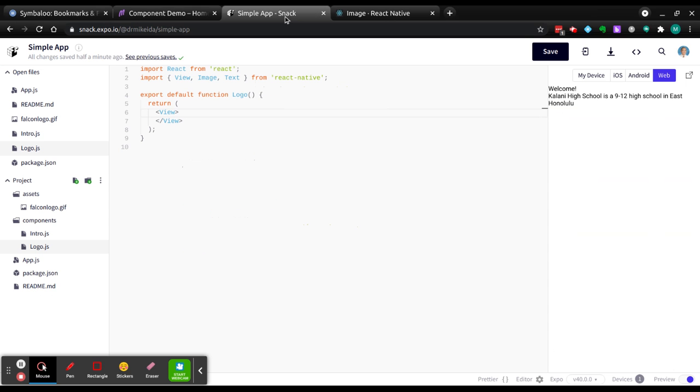So going back to our code here, I've taken the liberty of going into the logo.js file and just setting it up. So I got my import statements at the top. I got my import React from React, our standard one in line 1. Line 2, I'm going to import a view, an image, and a text. So the view is going to just be a container that holds everything. We got to have a view. The image is going to hold the Falcon logo, and the text is going to hold the caption beneath it. I'm going to import that from React-native.